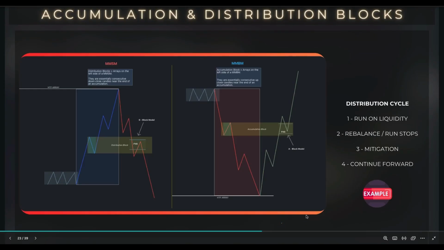All right, so now let's talk about accumulation and distribution blocks. When it comes to distribution blocks, all that is arrays on the left side of the market maker sell model, and for the accumulation block, it's arrays on the left side of the market maker buy model. Now for the market maker sell model, the way you would find these distribution blocks is they are essentially consecutive down close candles near the end of an accumulation. So they can be found here or here. And typically what you would also like to see is for price to kind of invert it. So that'll make it a high probability distribution block.